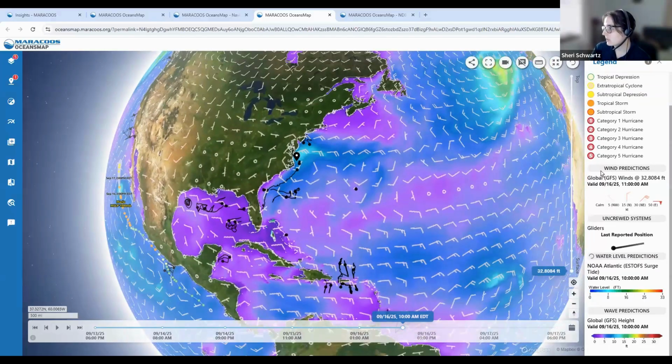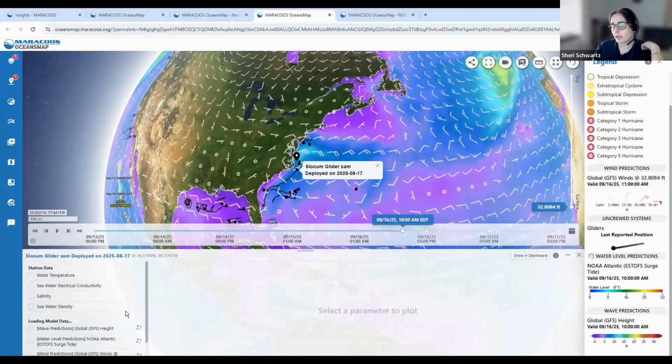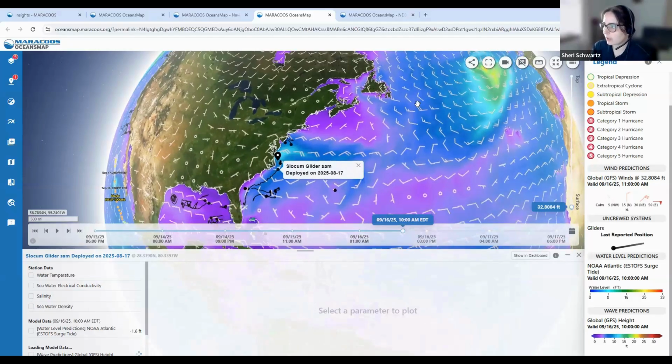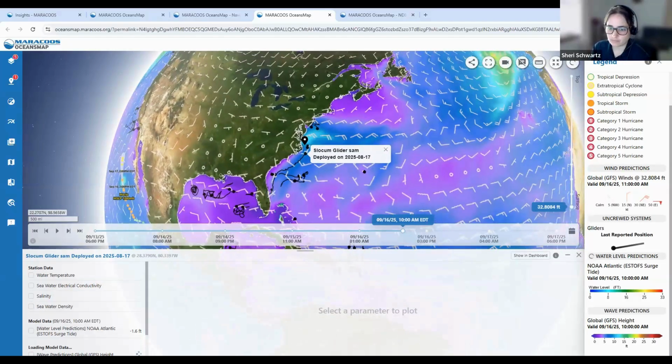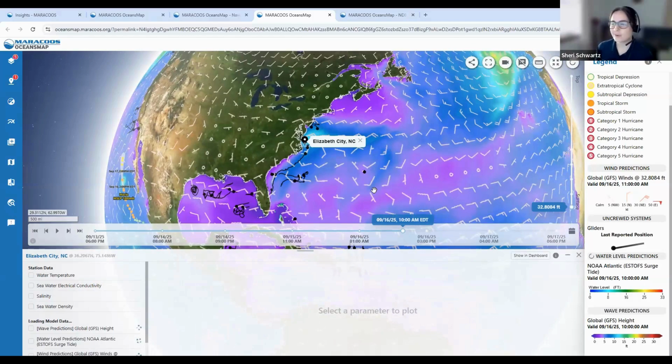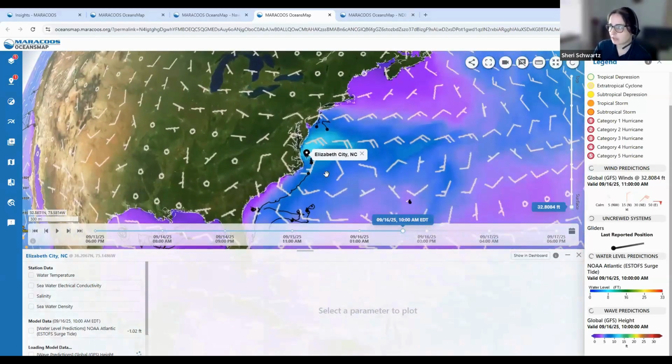Let's see, in our legend, we also see that we have winds. Those are the barbs on the map. Gliders are these black tracks, and we have those there because gliders are super useful for getting in the path of a storm and collecting a lot of observed information in those areas. We also have our Estoff surge tide, and the global wave height is the primary color layer that you're seeing on the map currently. We do also have an Elizabeth City, North Carolina virtual station in here preloaded, but anyone can come in, like I said before, and edit that location, change it, or even create a new virtual station if you'd like to.